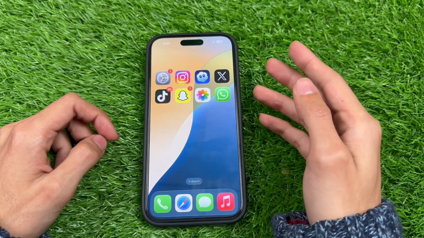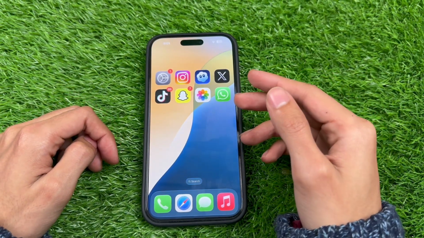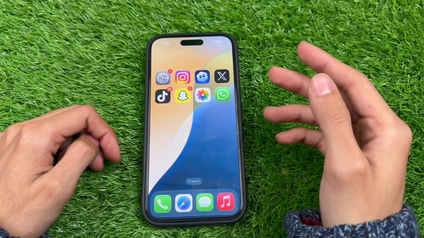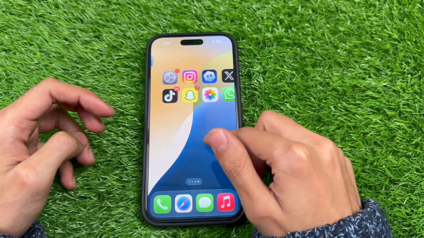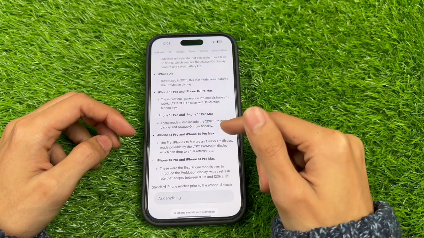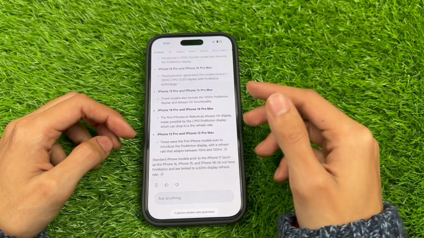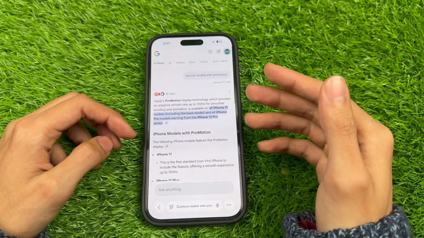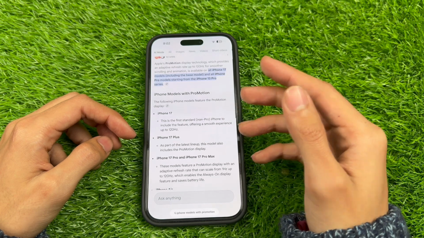In this video, I'll show you how to turn on or off the 120 Hz refresh rate on your iPhone, also known as ProMotion. So if you have a newer iPhone and you want smoother scrolling and animations, or you'd rather limit it to 60 Hz to save battery, I'll show you exactly where to find the setting.